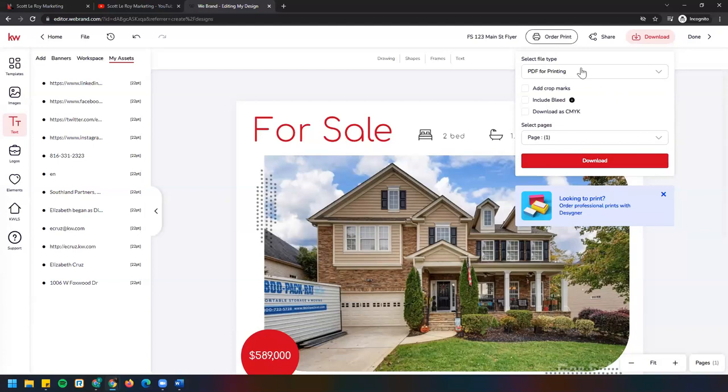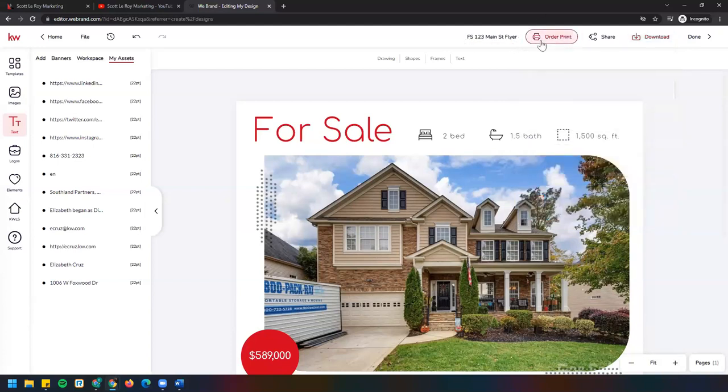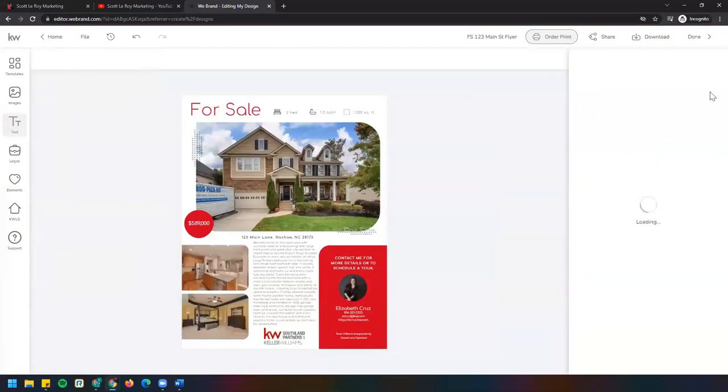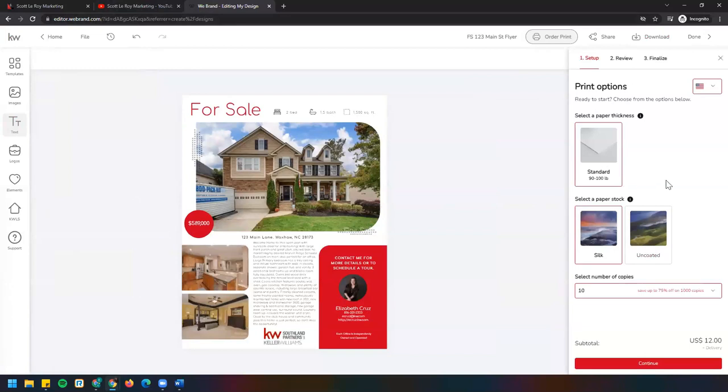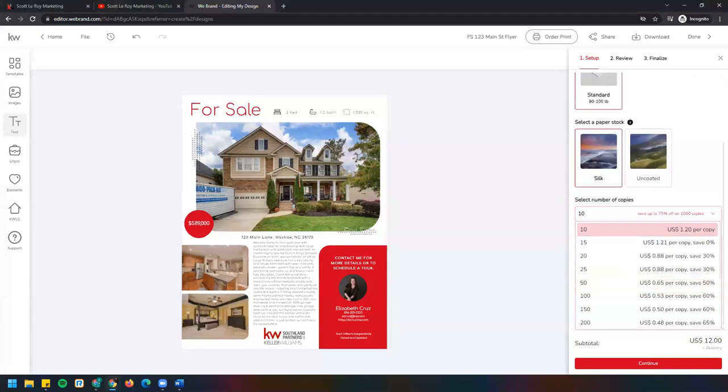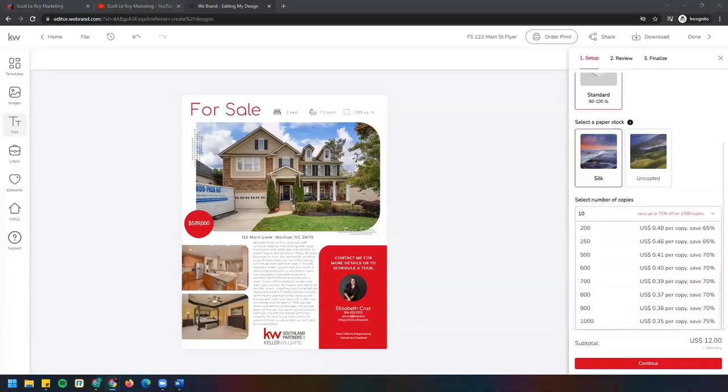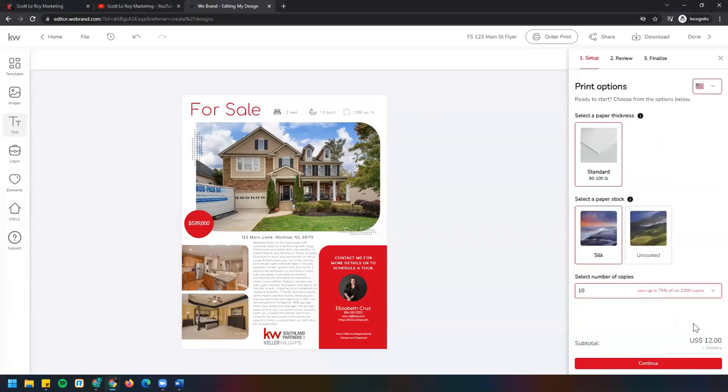Now, the other way to print is to click this order print button here at the top. What this will do is it uses Command and the WeBrand editor that we're in now to send to a printer and have it sent to you. So you have print options for different countries, paper thickness. Of course, this will depend on what piece you have open, your number of copies, you can choose all the different options here. See the subtotal and continue on to the second and third steps.